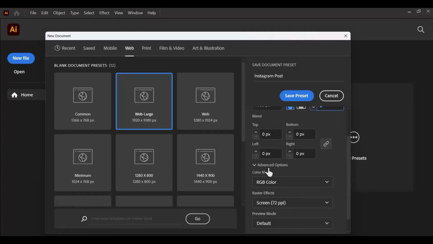Go to the next option, that is advanced. Advanced mode, and inside this we have the color, RGB and CMYK. When you use content on the screen, you watch that one, right? You see the video, you see the music, the songs, the movies. That is the digital content, right?